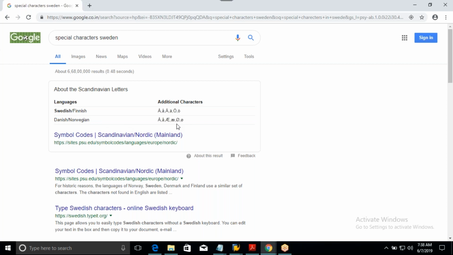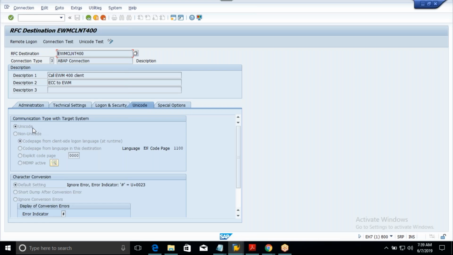Now we are working with a two-system environment. One is ECC, another one is the EWM system. Both should be unique. These special characters should be identified by both systems. For that reason, we maintain the Unicode here. If this is not maintained between these systems, wherever a special character is there, it can be filled with a hashtag.